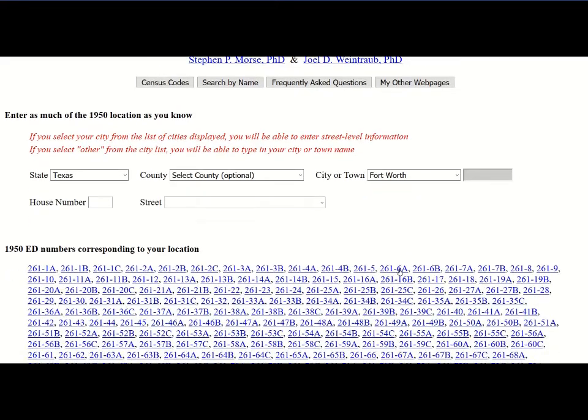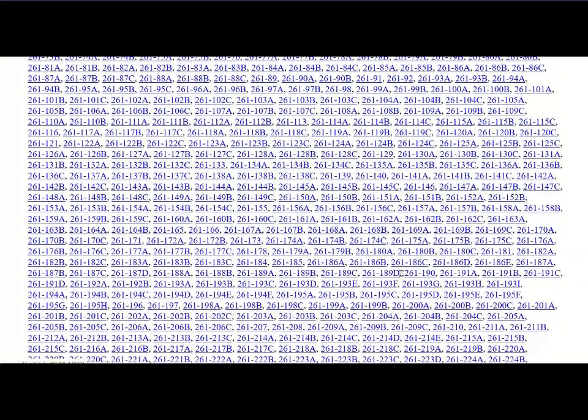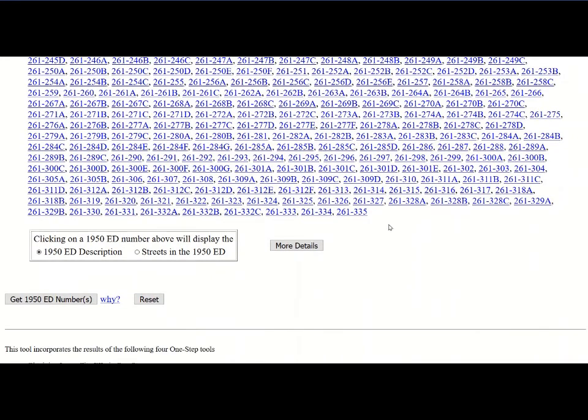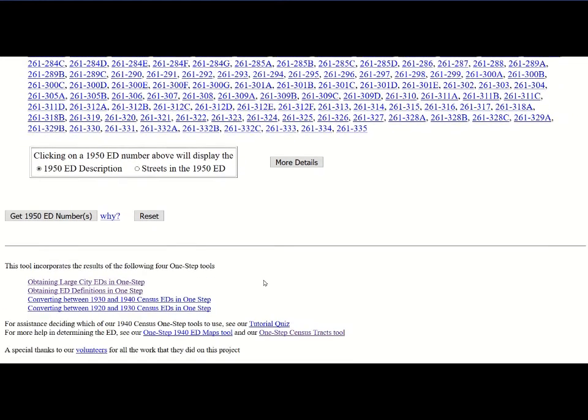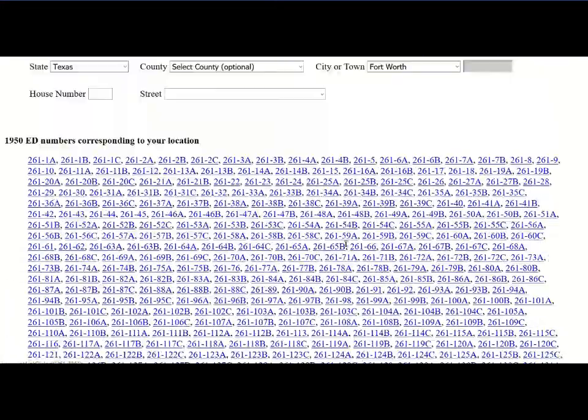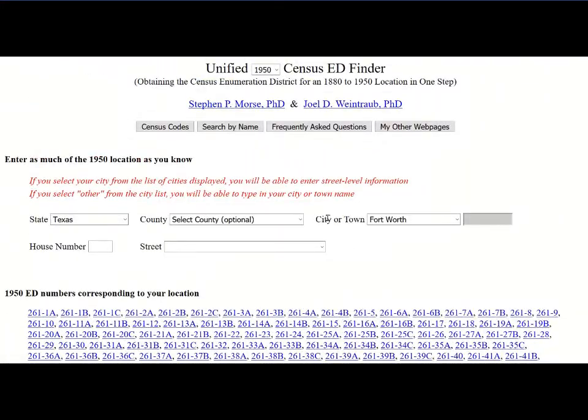And now here are all the enumeration districts. You see how many are split here for Fort Worth, Texas. And there's all sorts of things on the bottom, including a list of our volunteers, some other things here as well. So the trick now is going to be to figure out what enumeration district that 1108 Drew Street was that we set up as an example.